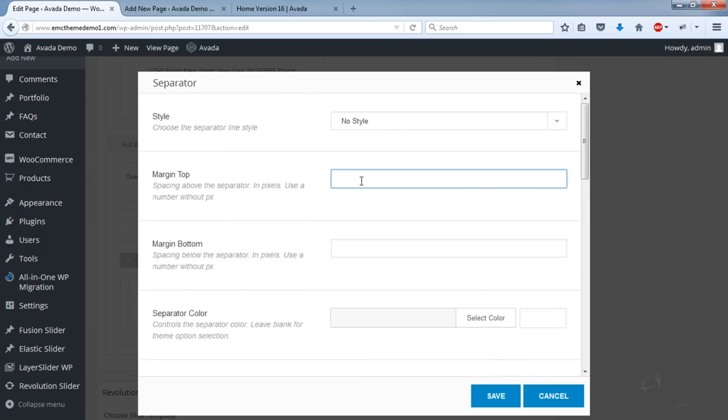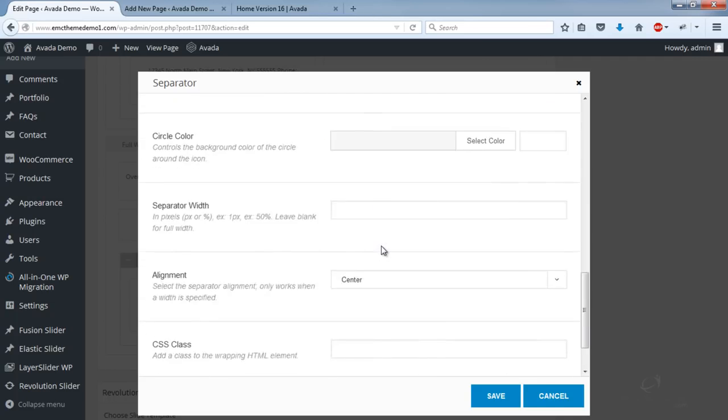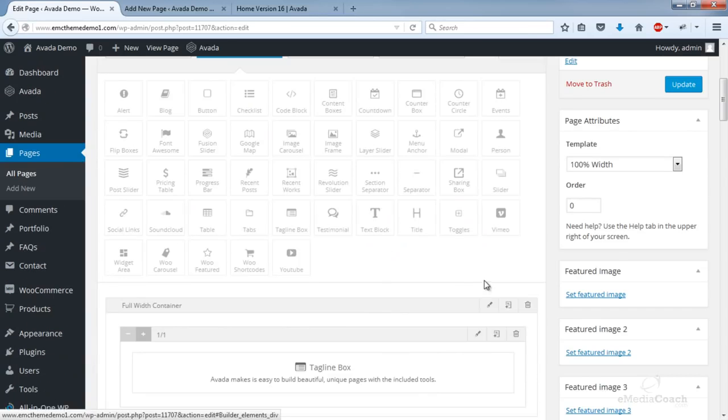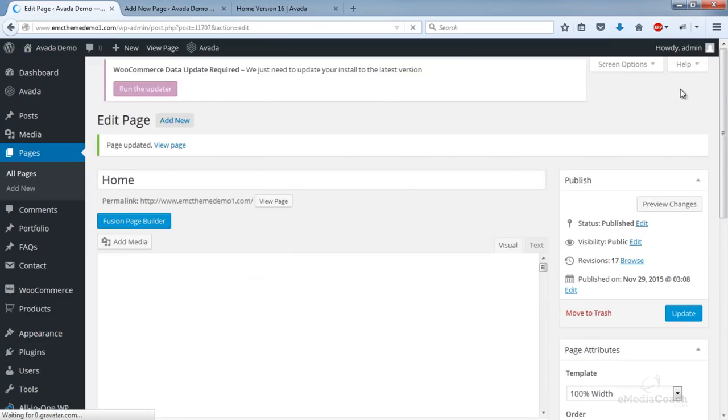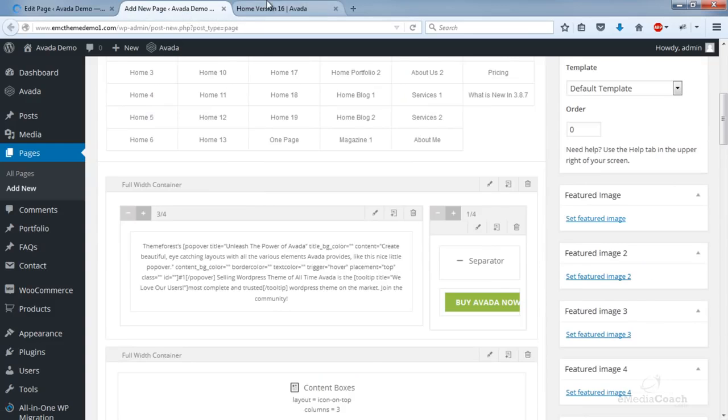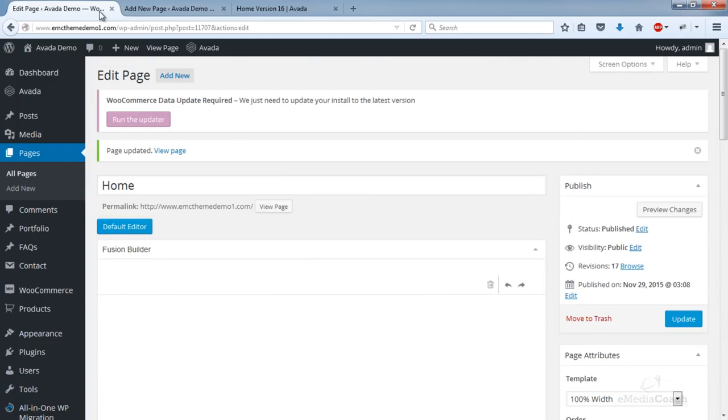And that margin, I think, was 20 pixels. So I'll try that, I'll update, and I can make any adjustments later on whenever I need to. So you don't have to get it right first time. It's all about trial and error and getting a look that suits your business website.